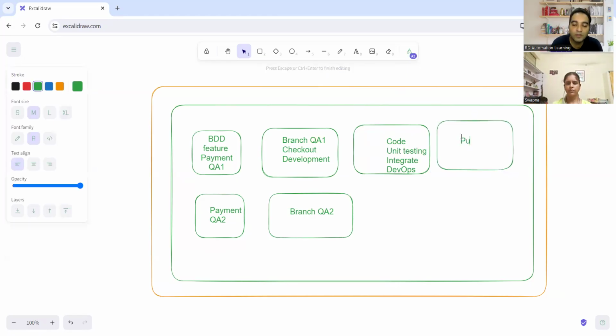What is a pull request? That is the changes that you have done, and this will be given for review to the leads or to the managers. This will be assigned for the review process. So pull request created, review process done. Once everything looks good, then you will merge. You will push your code to the development branch. So that's how the entire process works.